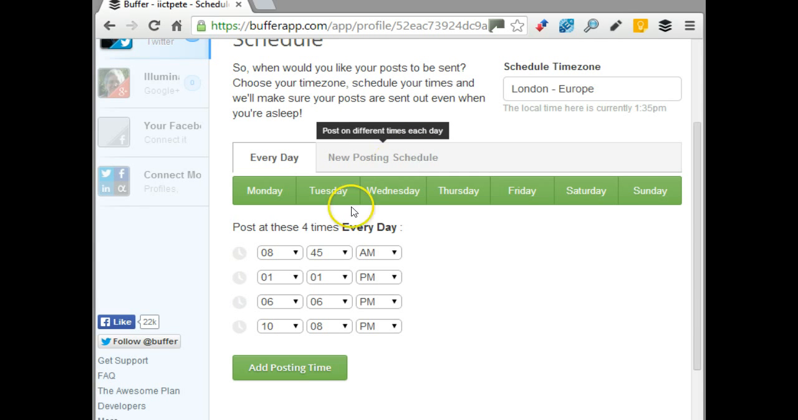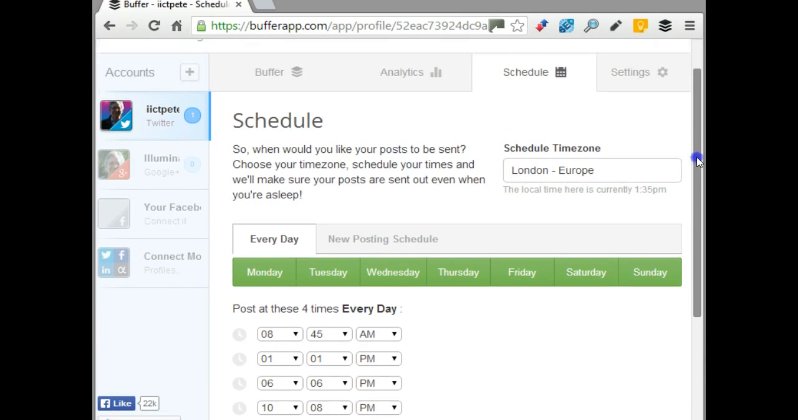Now I could add a different schedule for each day of the week. So for example, this could be my Monday schedule. I could have a different one for Tuesday, one for Wednesday, and one for Thursday, so it would reach all the people who were looking at their laptops or their desktops instead of looking at Coronation Street or whatever. However, new posting schedules is part of the Awesome service, so it's not part of the free service.